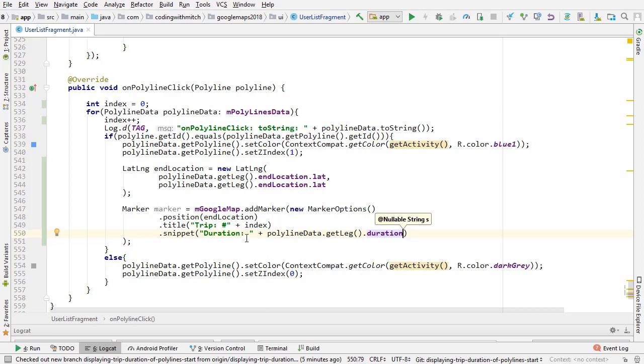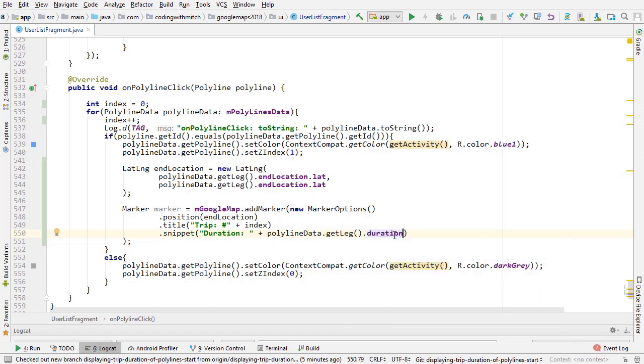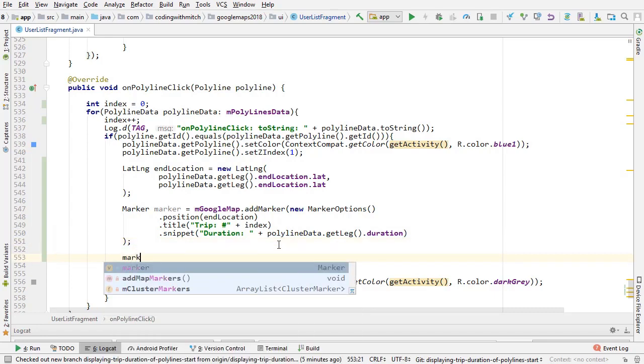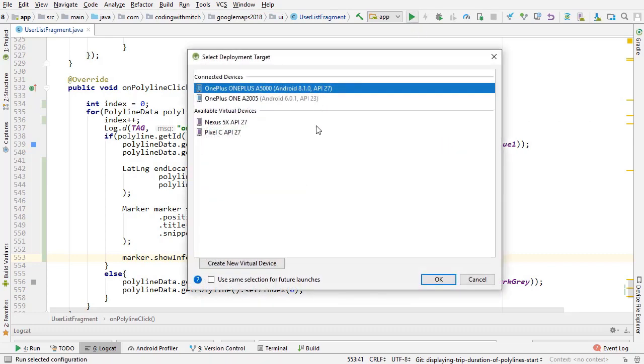This is another reason why it's convenient to have the polyline. We have all kinds of information we can get from the leg: the ending location, starting location, duration, distance, any of that stuff. If you just take a look here, you have all kinds of stuff. So lots of options there. That will add the marker to the map. And then I'm going to do marker show info window to pop the info window up immediately as soon as the polyline is clicked. So let's run that and take a look at what that looks like.